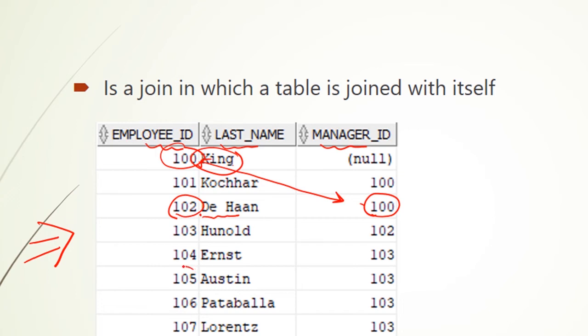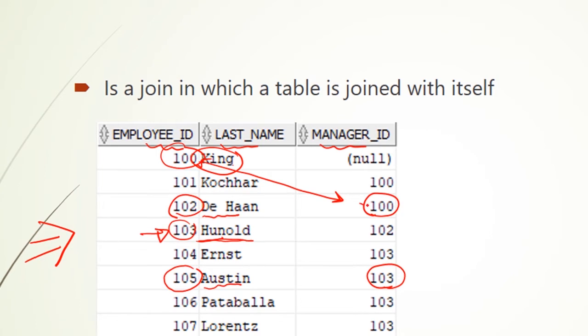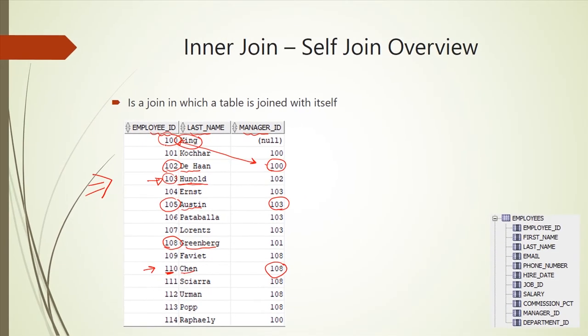If you take employee 105, the name of the employee is Austin. The manager ID is 103, which is Hunold. So Hunold is the manager of Austin. So how can we write a select statement that returns the employee name and the manager name from the employees table? In this case, we are joining the table with itself to find out the employee name and the manager name. We are joining the table based on common data, which is the manager ID equal to the employee ID.